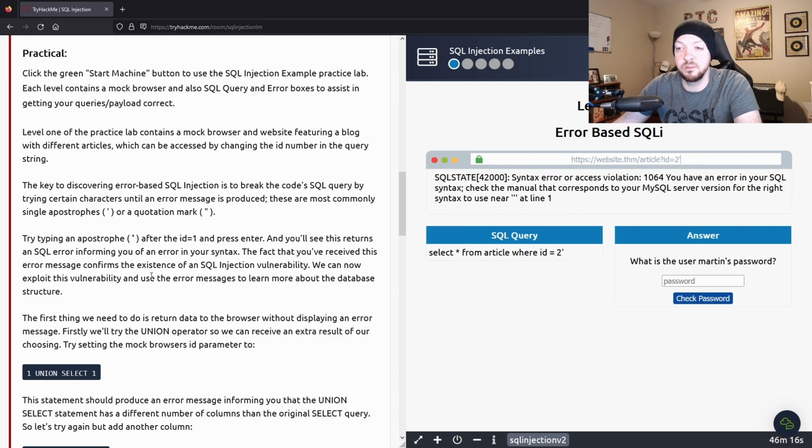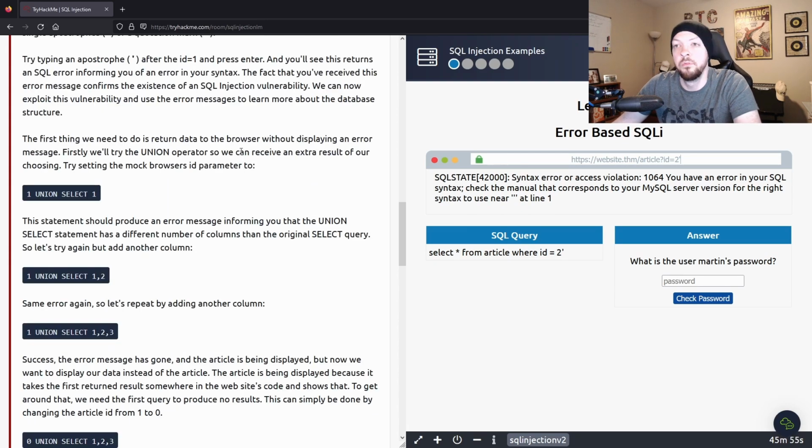We can now exploit this vulnerability and use the error messages to learn more about the database structure. Then it says the first thing we need to do is return data to the browser without displaying an error message. First, we'll try the union operator so we can receive an extra result of our choosing. Try setting the mock browser's ID parameter to 1 union select 1.